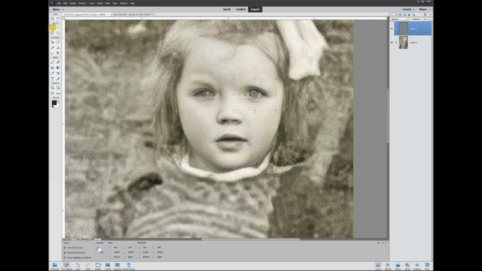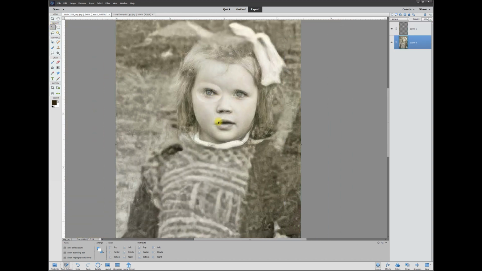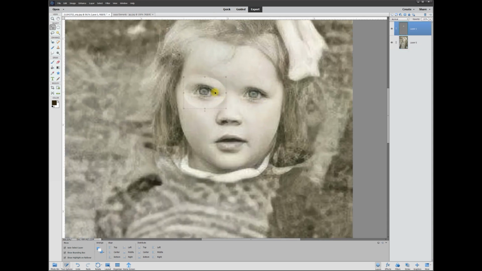Basically now, using the grab tool, I can move that eyeball over here. Now if I back out, you'll see it doesn't look proper. Even if I color that, it looks like a robot or a fake face. So basically that's not going to work very well. So I'm going to go ahead and delete that.